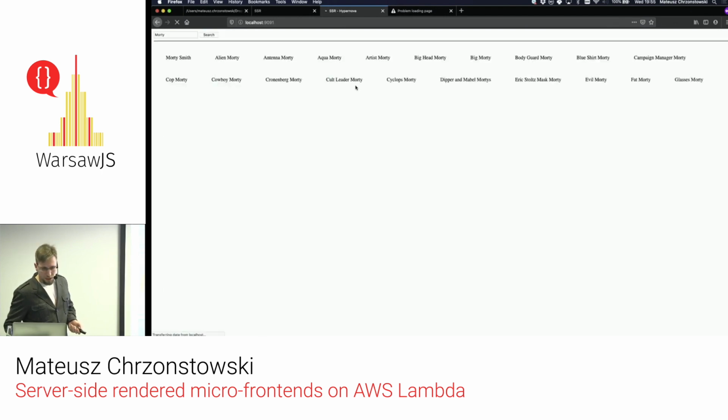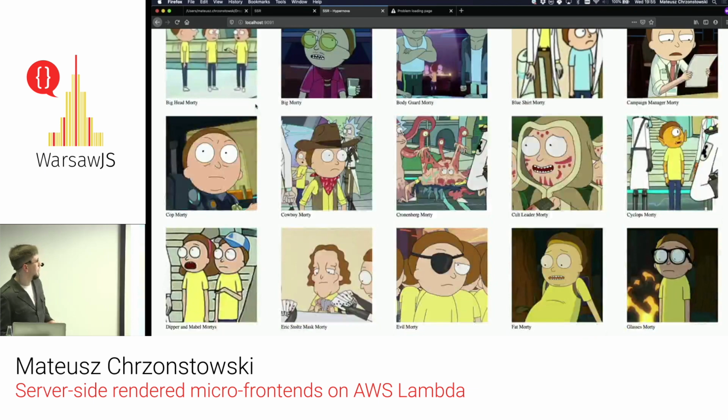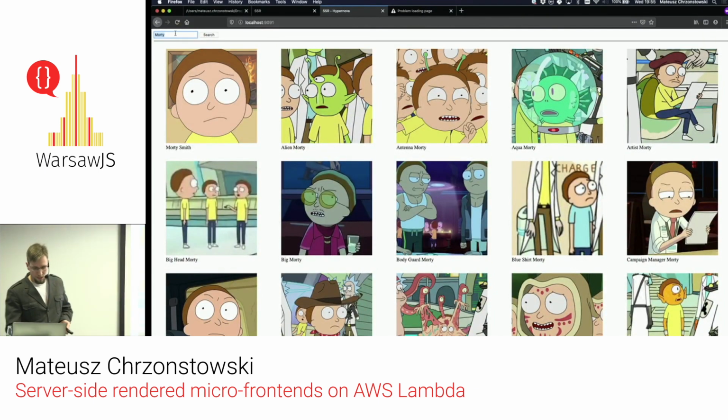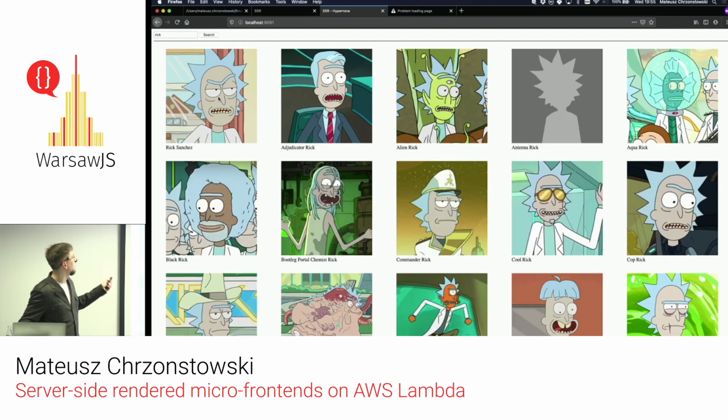Let me refresh this page. And yeah, so I'm getting here two components. First is this search, and second is this React tiles. And I can easily type here, for instance, Rick, and right after submitting the event, all the things here will be client-side re-rendered. So let's execute it. As you could see, there was loading for a second, and everything was fetched successfully.